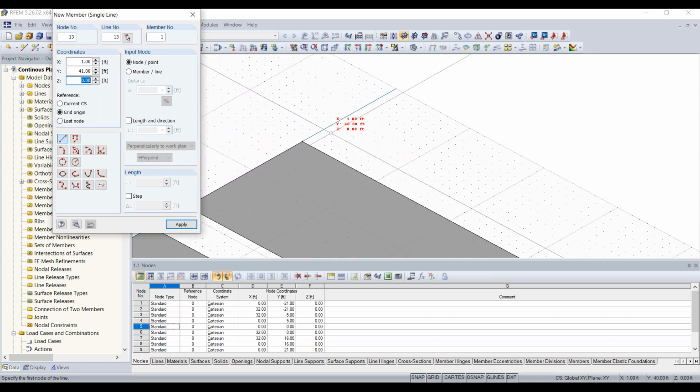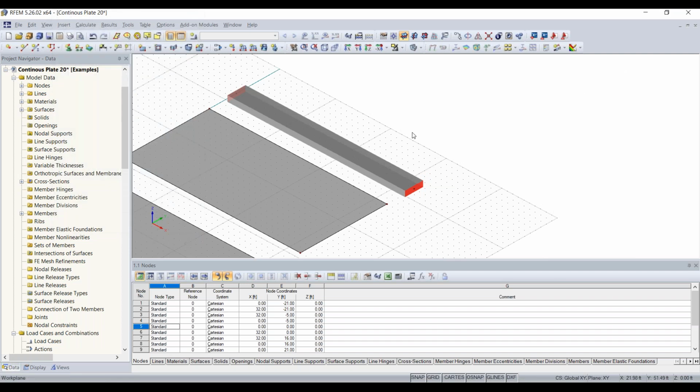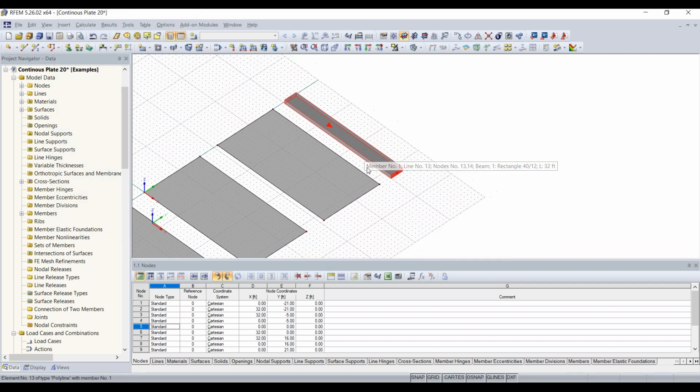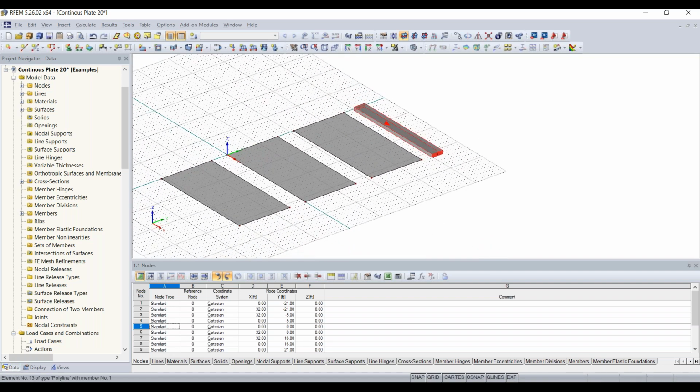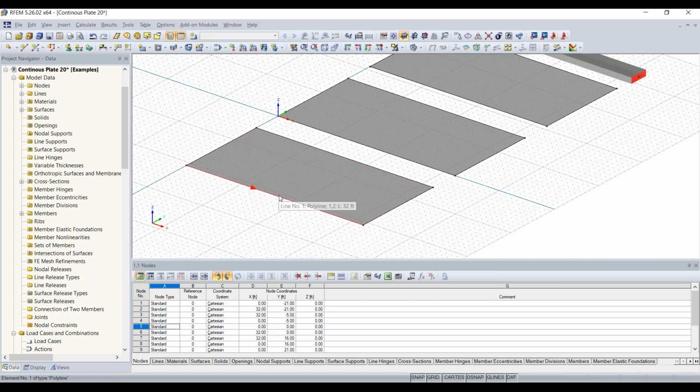And I'm going to make this 5 feet away from the plate, like the other plates. So I'll just click for the member start. And then I'll click for the member end. And I'll right click to cancel out. And now you can see we have our continuous beam here. So now the next thing we want to do is we need to divide these lines here because we're going to add in some center supports to the midspan of our plates here.